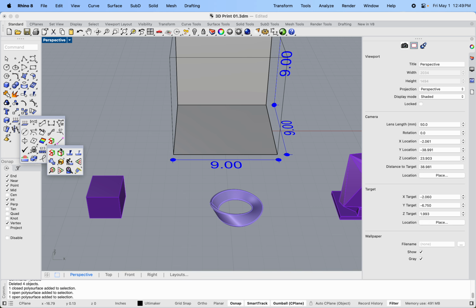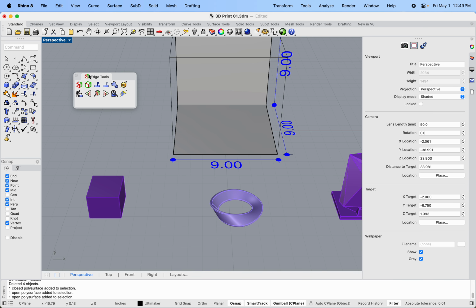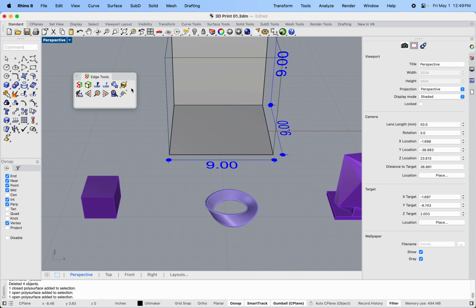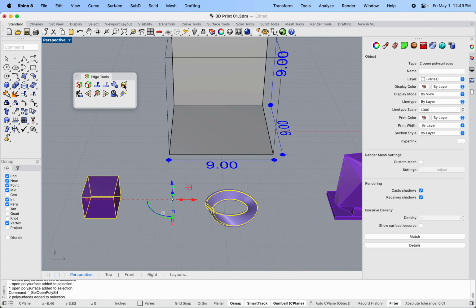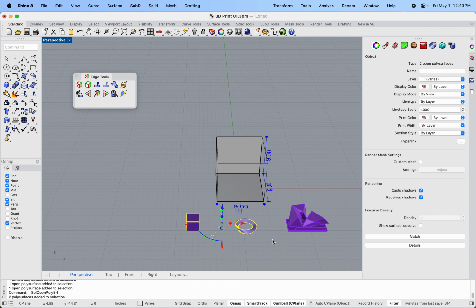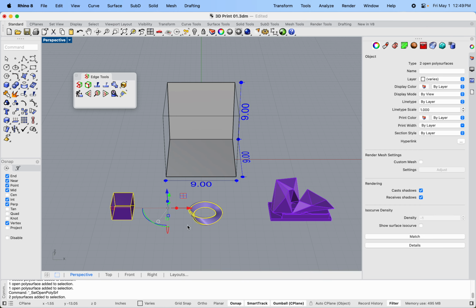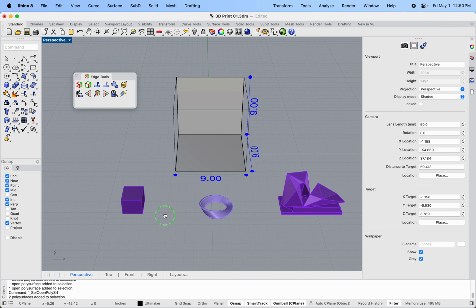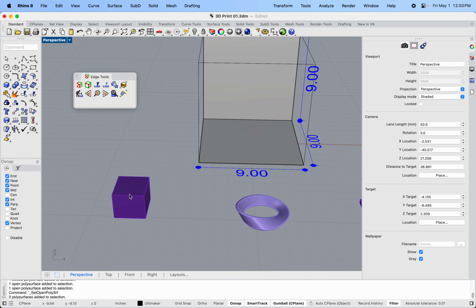I'm going to click on this and just drag this window out of the way just to open up all these tools, and they're called Edge Tools. So one of the commands that you can use is the one to select open polysurfaces. And here it automatically tells me which ones are open, so I know that those have some errors. To see exactly where the errors are coming from, I can use this icon, Show Edges.